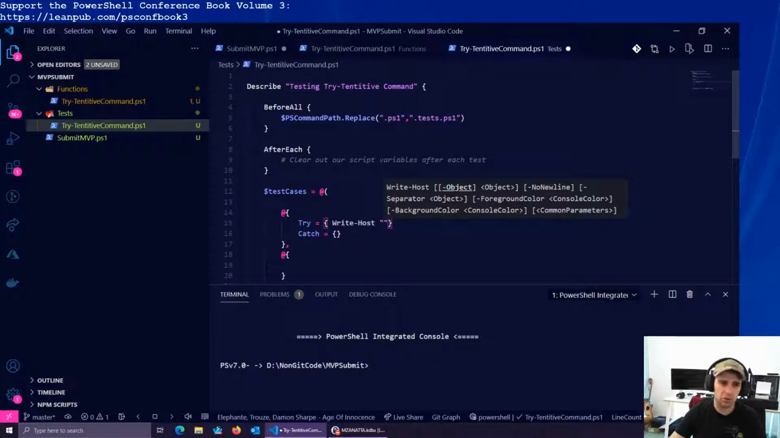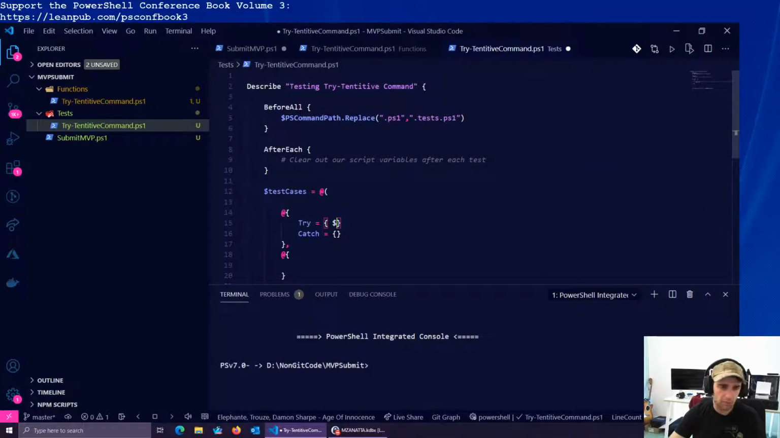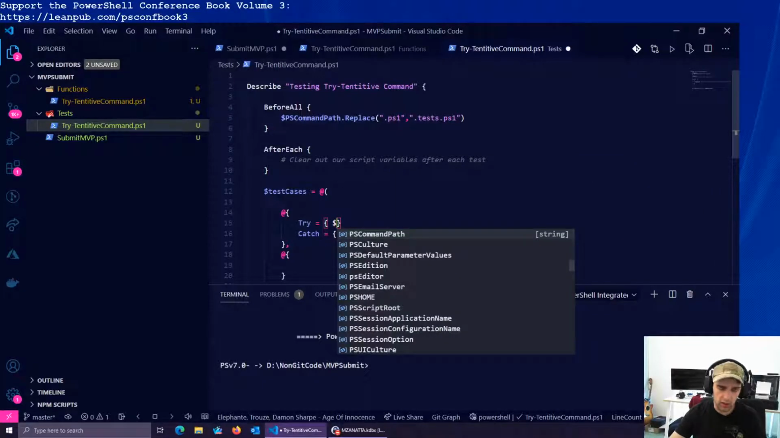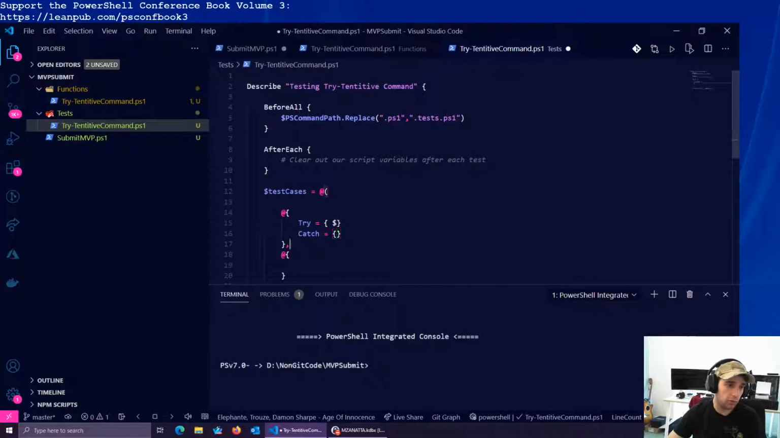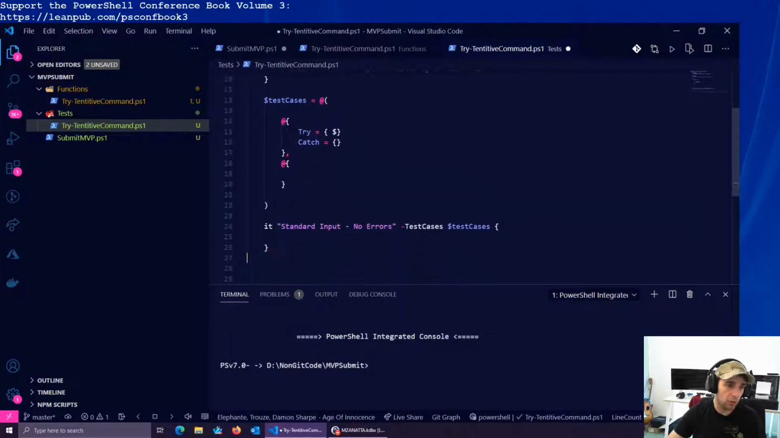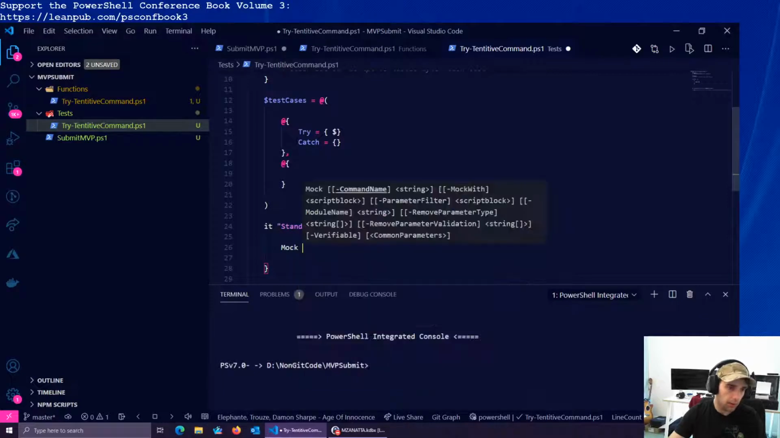Nah, write host is too simple. We're going to need to mock. Okay, what we're going to do, let's mock. I don't want to mock write output. That's just bad juju.